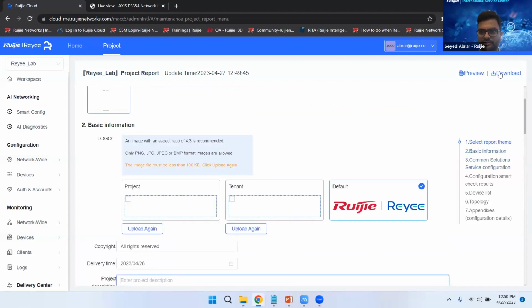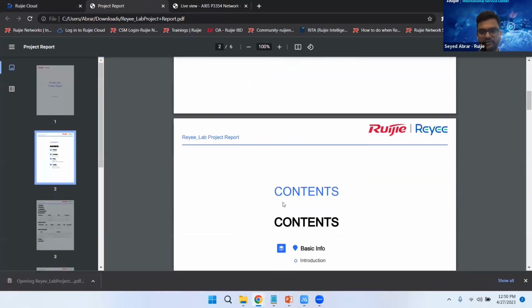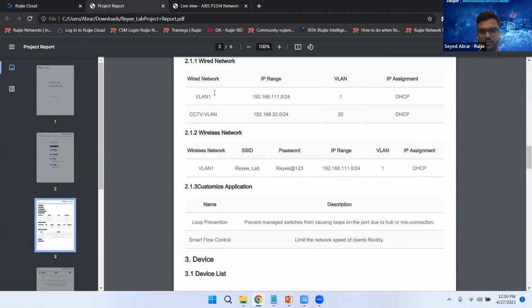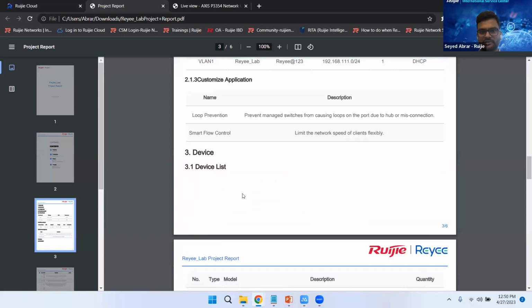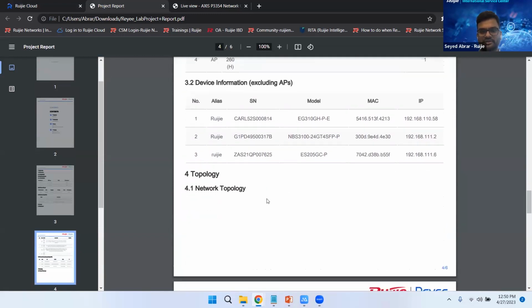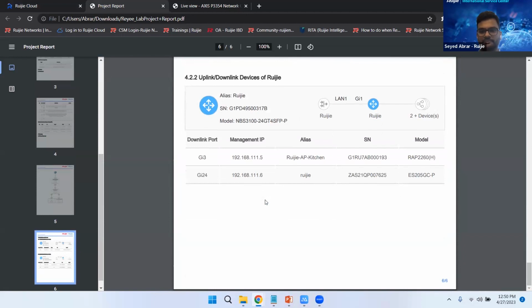And then you can preview the project or download it, either in PDF format or Word format. If you download the project in PDF format, you can see all the information here: the topology, the configuration, what VLAN we created, what the wired network is, what the wireless network is, what loop prevention is, and what devices are involved. So all the information you can get, you can forward to the owner of the building or the project owner to whom you are giving the service.